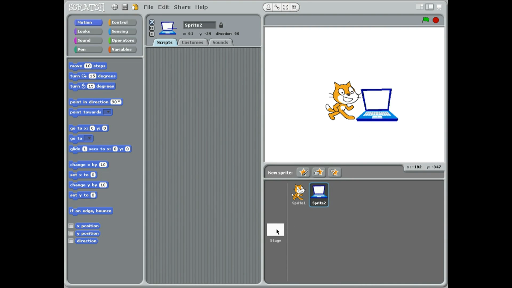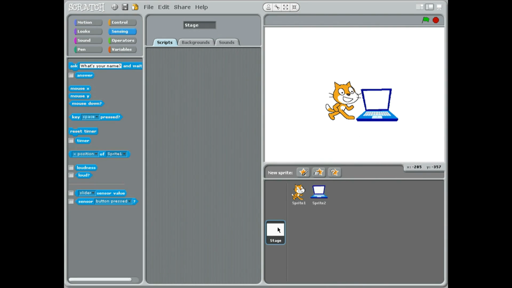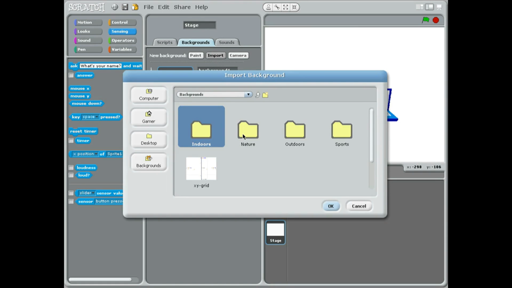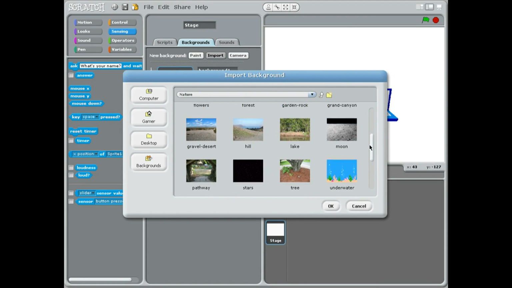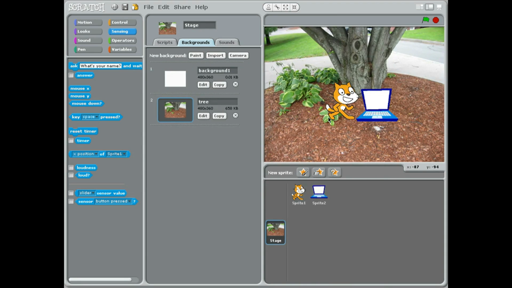And now we're going to go down to stage and just give him a nice background. So if I move to backgrounds, I'm going to go to import, which means to get a background rather than drawing one. Go to nature. Tree one sounds nice, we can go in there.